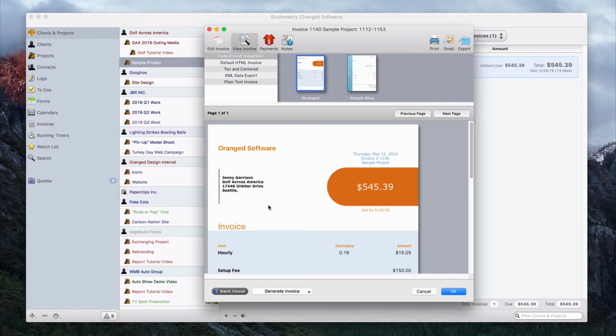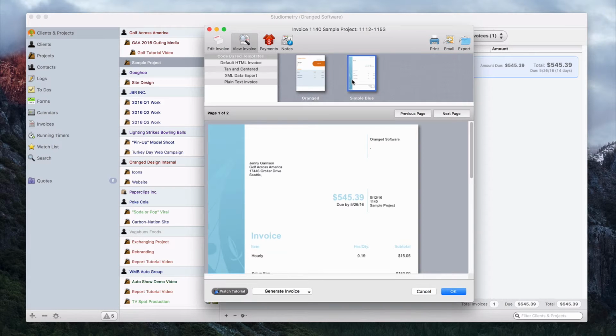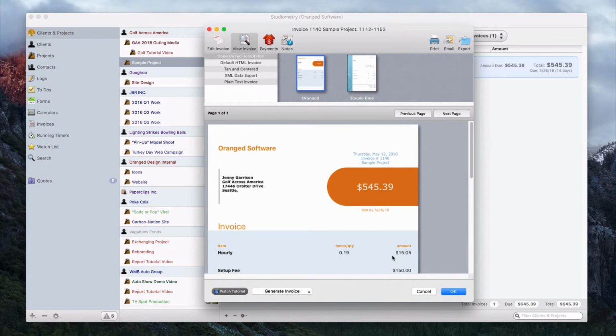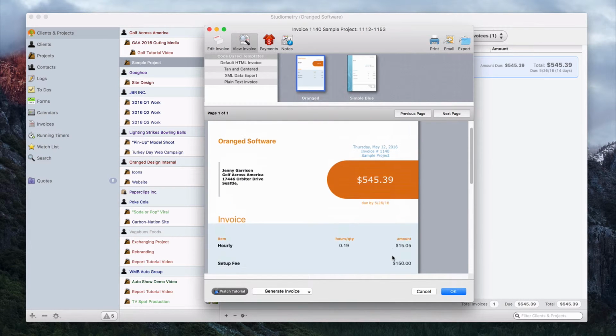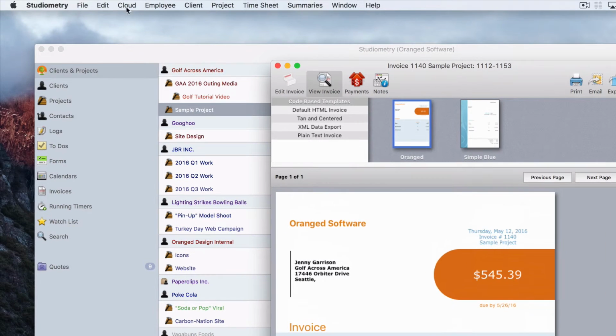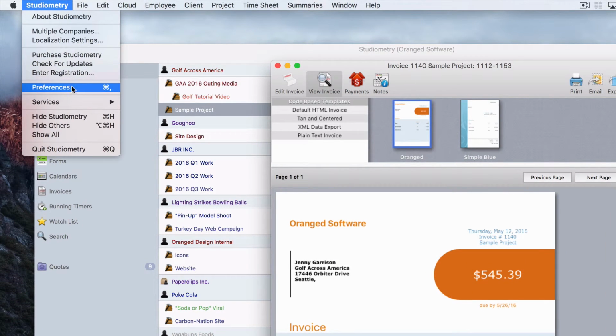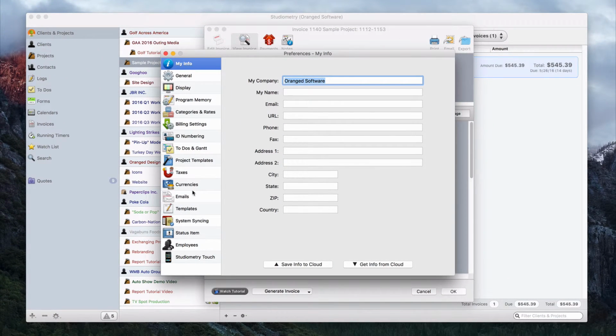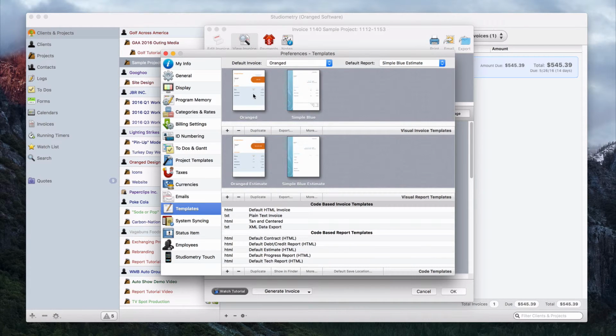In Studiometry, you can customize completely all of the output and branding and everything on your invoices. So in our database here, we have 2 invoice templates, which we can see. And when you click on it and select it, it'll show you a preview of the invoice below. So it's pretty much that simple. These templates we can customize via Studiometry's Preferences window, Template section. And then we can see we have the same templates here. So you can double click on one of these to customize pretty much any aspect of it.